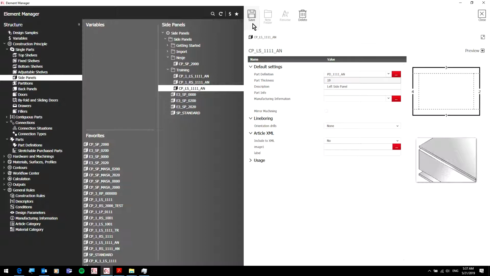No connectors, because they're coming from the top shelf and the bottom shelf. We have connectors there.